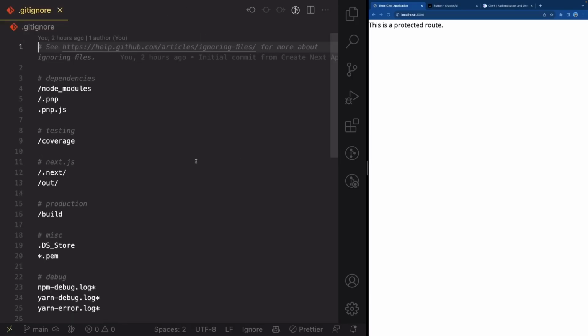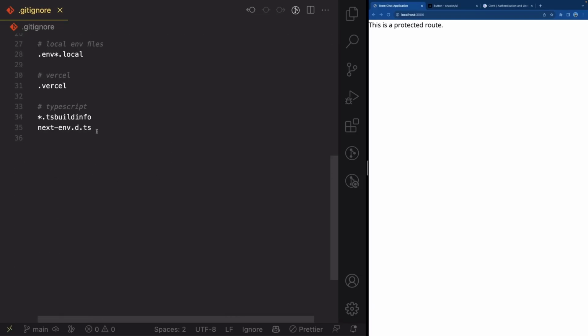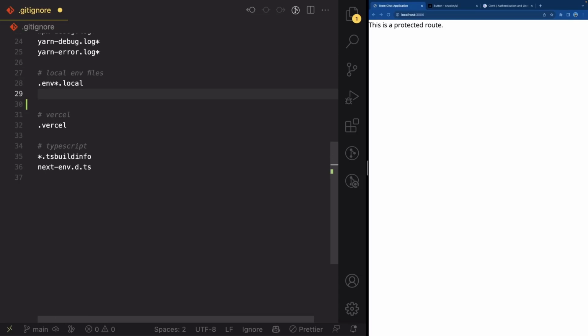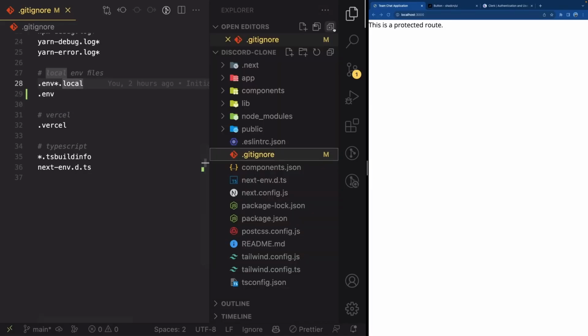So find your .gitignore and scroll all the way down to .env.local and just add your own .env inside as well, because we're gonna use a .env file in order to set up our Clerk. So it's important that you add this before you create your .env file. You never want to commit your environment keys because other people can abuse them if your repository is public.